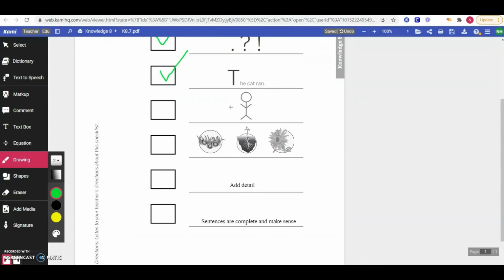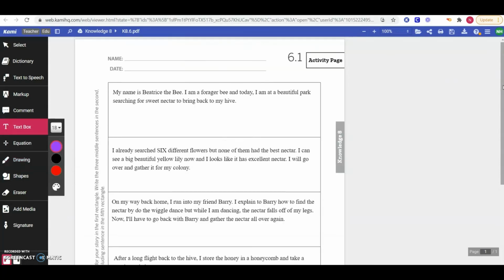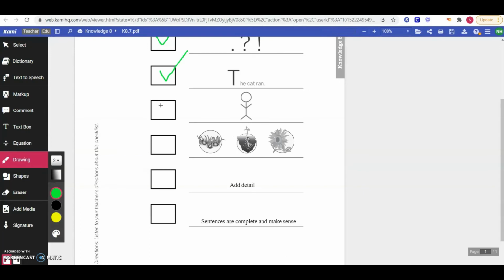Our next one is about the main character of our story. We want to make sure that our story has a main character that we've introduced. You should have introduced your main character in this very first box. So I'm going to check this first box and see if I have introduced my character and my setting. All right, let's see. Mine says, my name is Beatrice the bee. I am a forager bee, and today I am at a beautiful park searching for sweet nectar to bring back to my hive. All right, I have got my main character introduced and my setting too.